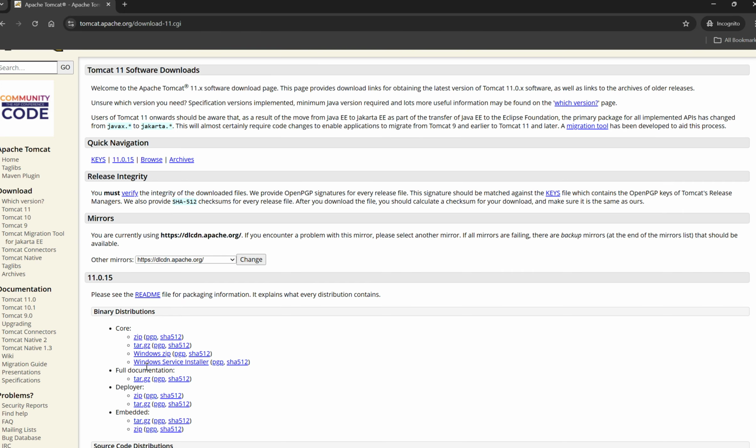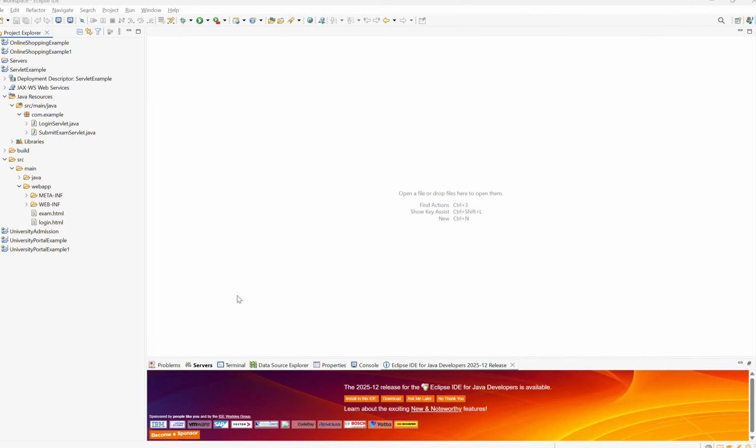After this, you have to click on this Core and Windows Service Installer. Simply download this and execute the Windows Service Installer, and through the wizard steps, you can simply click on next and next. You can simply install the Apache Tomcat web server. Clear?